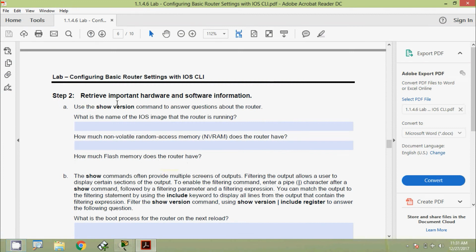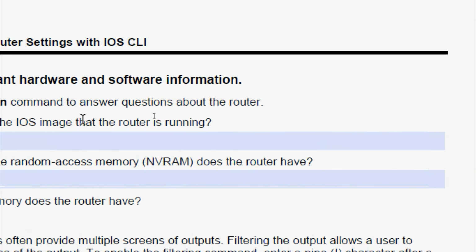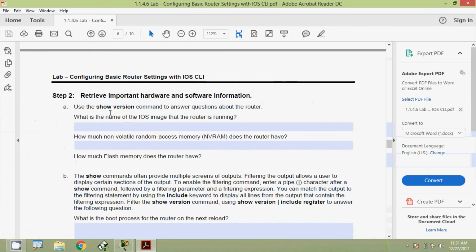Next is step 2, retrieve important hardware and software information. Use the show version command to answer questions about the router. Here we got 3 questions.